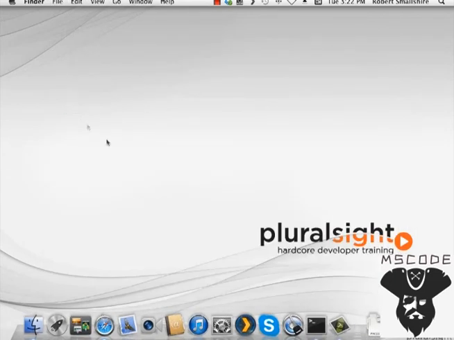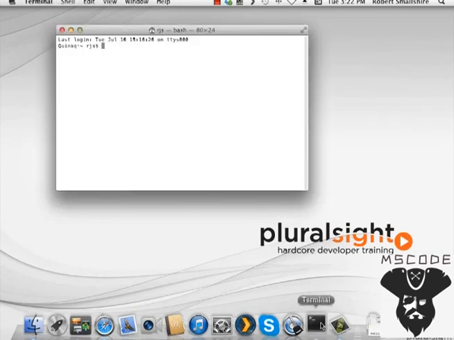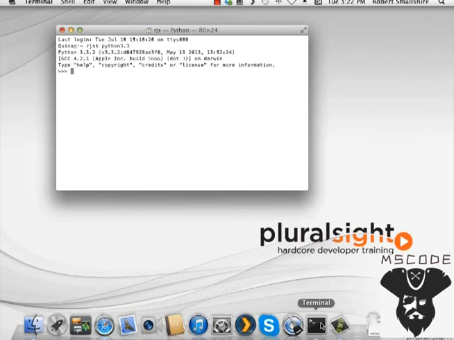Now that Python 3 is installed, open a terminal window and verify that you can run Python 3 from the command line. Welcome to Python. The triple arrow prompt shows that Python is waiting for your input.